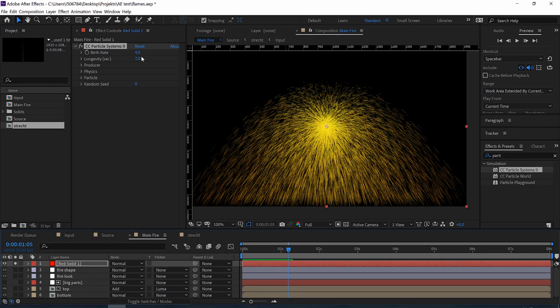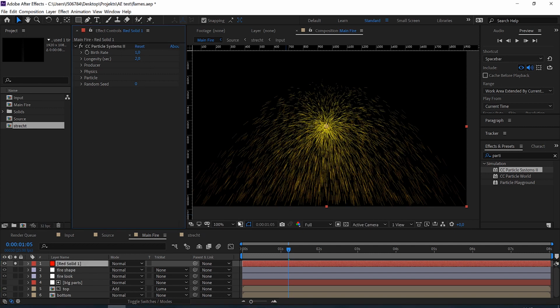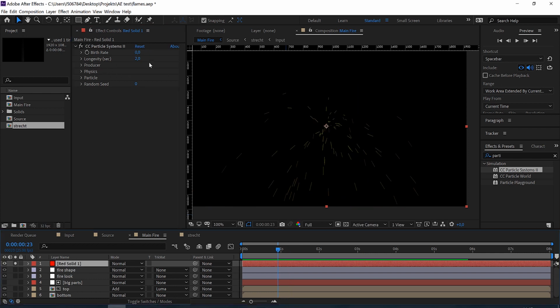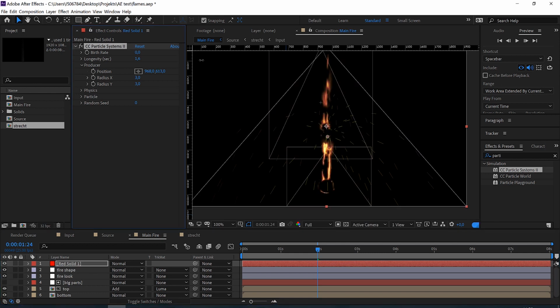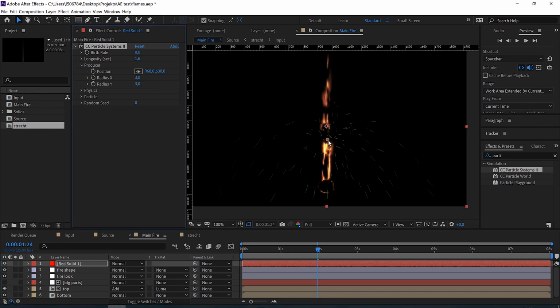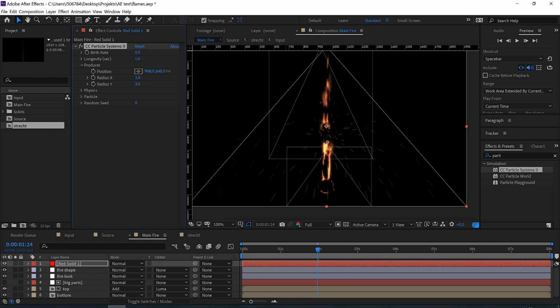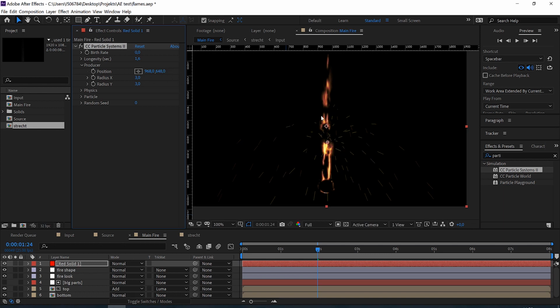So let's just work on that. So the birth rate is way too much. Let's bring it down to 1. Have a look. Still way too much. 0.02. So for the longevity, let's just bring this a little bit down. So go to the producer and unsolo this. So just work a little bit on the position where the sparks should fly out. And this is about the size where our big chunks would start. And let's work on our radius. I'll just bring up the X to something like 36 and bring down the radius for the Y.